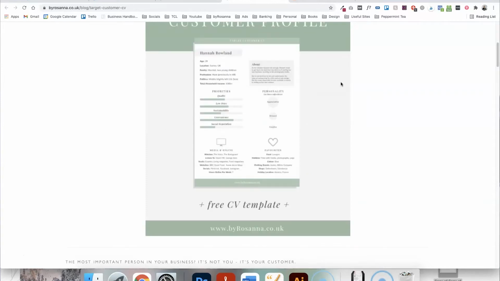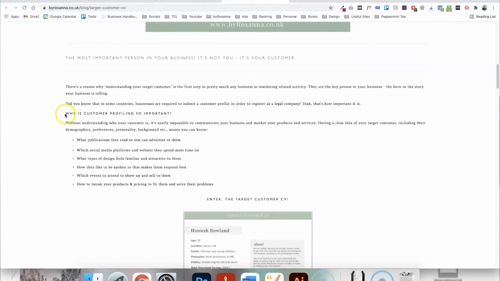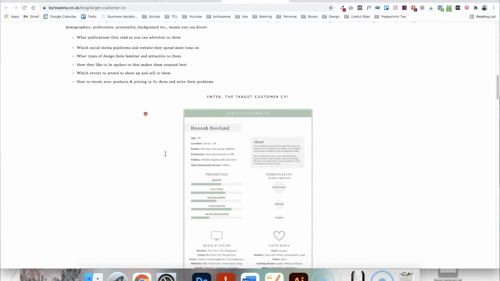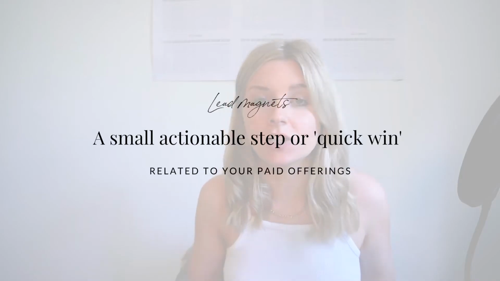so that it gives you a little CV one-sheet document of who your target customer is. So you'll see that this freebie is actually hosted on a blog post, and within the blog post I'm talking about why customer profiling is so important and what it actually is. And the freebie is giving them this template so that they can do it themselves. Now, because it's a template that they can easily download and start editing straight away, this is what I like to call a quick actionable win.